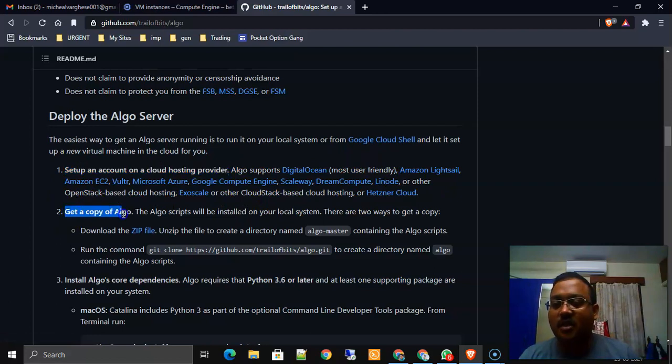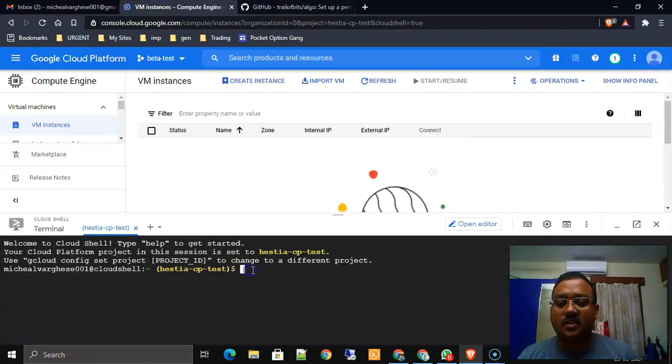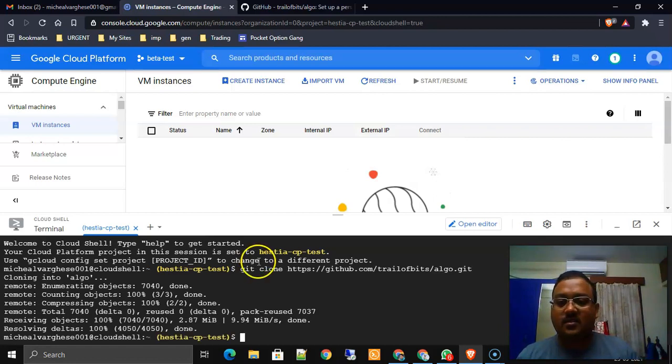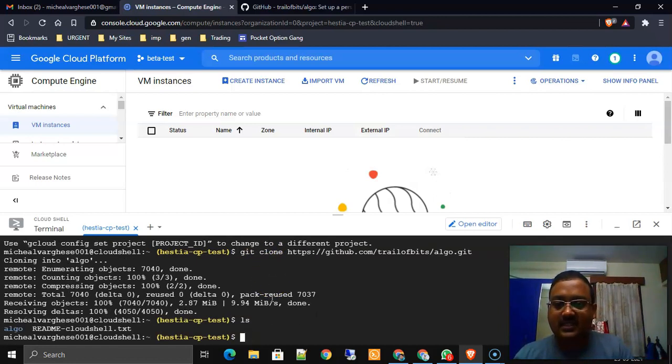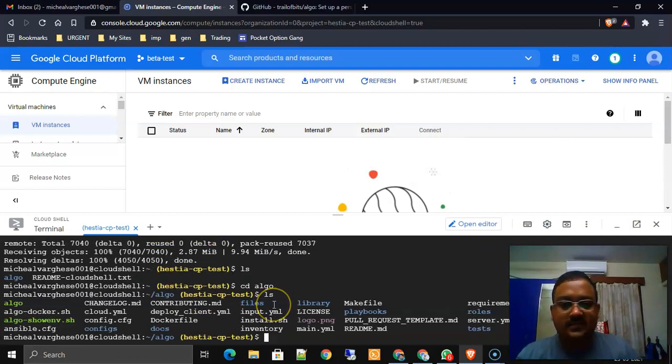And then get a copy of Algo. So for that, I am going to go to the Cloud Shell and I'm going to give this command: git clone, and the git repository. Going back to the Cloud Shell, actually, you can just press Ctrl V, paste. There, it's cloning, it's done. And now you get a folder called Algo. So enter that folder, cd algo, and all these files are there.